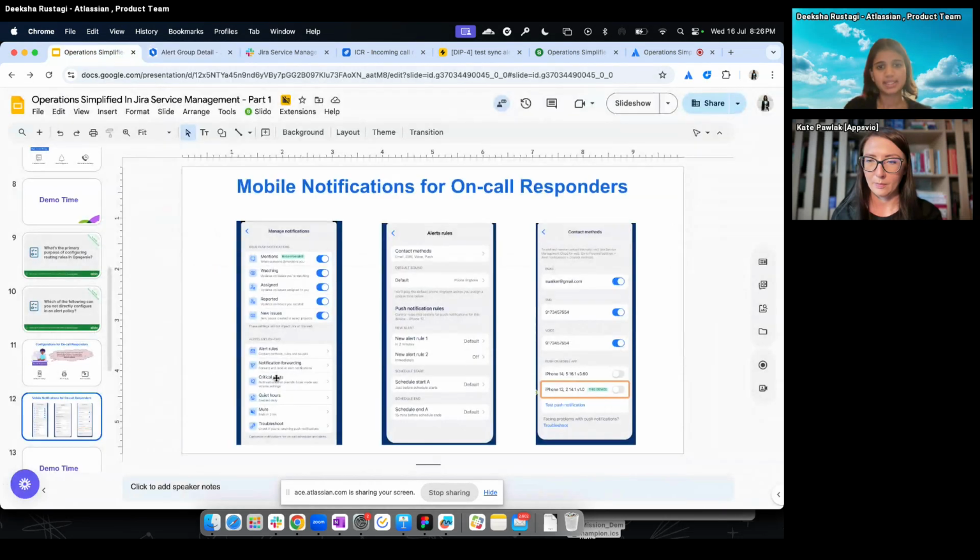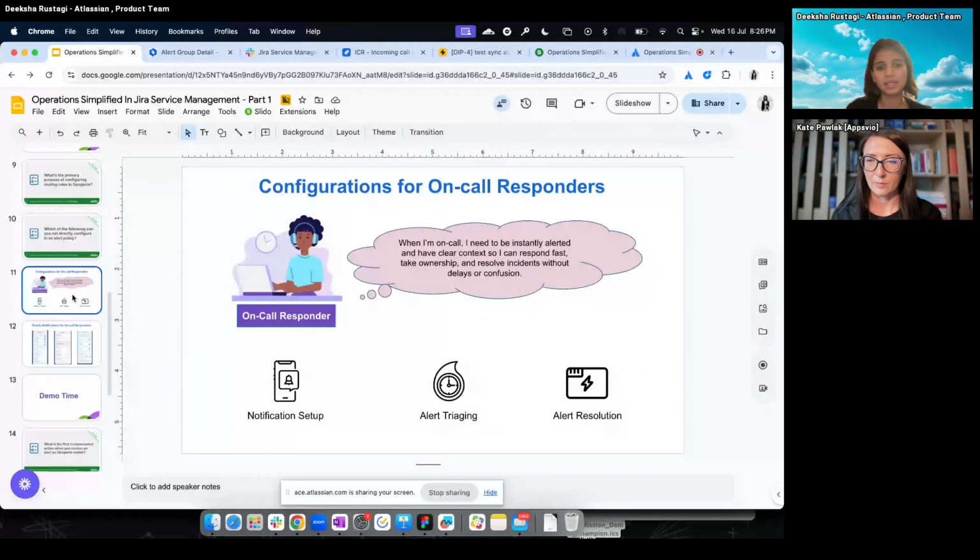This completes us with the three pillars that we spoke about: the notification setup, the alert triaging, and the alert resolution, looking at the alert grouping, the information that is available for on-call responders, ensuring that they're taking the right actions.